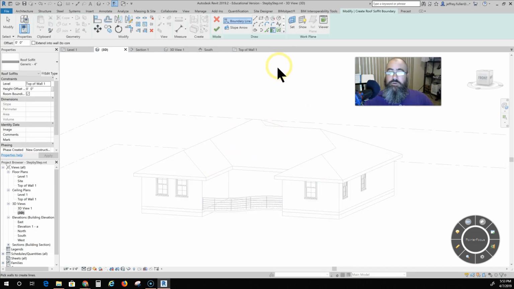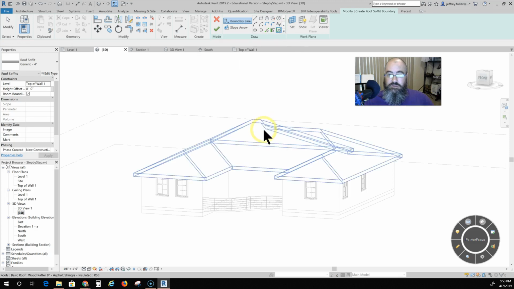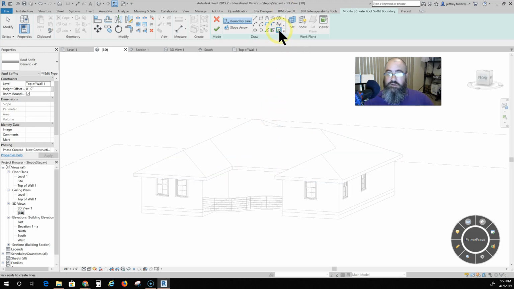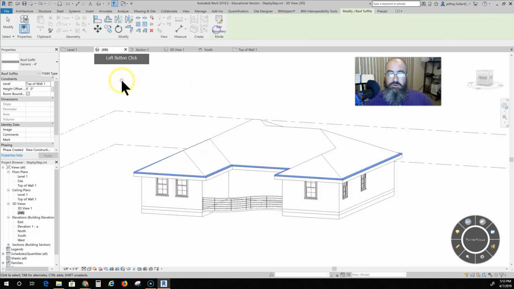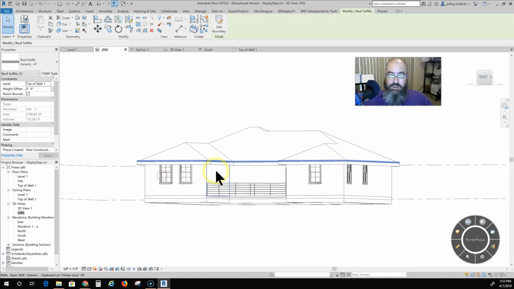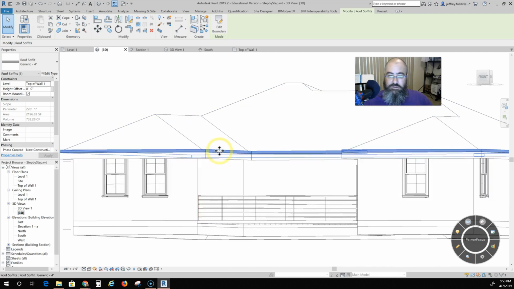And now all I have to do is pick walls to make the soffit, or I can just pick the roof edges like that. To pick the roof edges, I just hover over the roof, and boom, there I have soffit all the way around. I'm going to click the green check mark. All right, and I'm not quite done yet. I've got to set the level of that correctly.